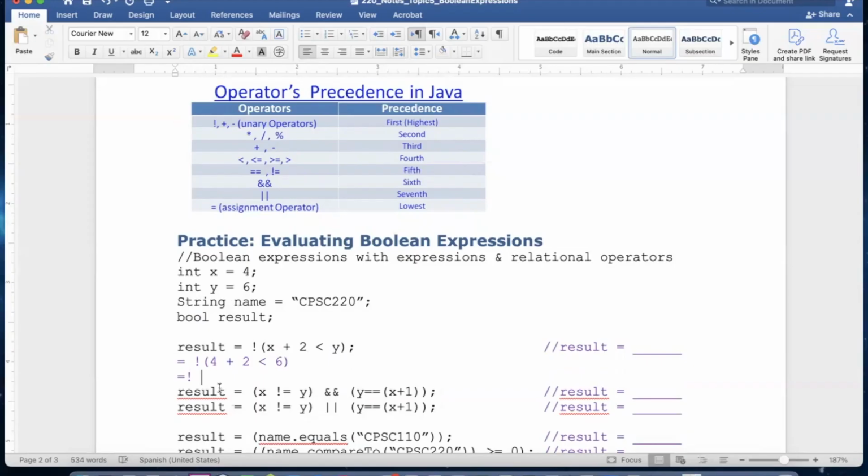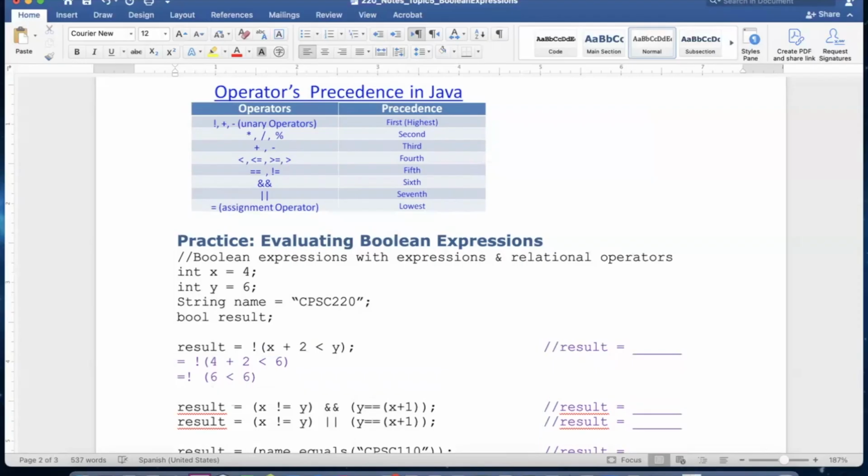So next, I'm going to figure out what operation to perform next using the order of operations. I should do the part that's inside the parentheses. So I'm going to turn my attention to that, ignore the not for a minute. Just copied that down. And then I need to think about which has precedence, the addition symbol or the less than symbol. So looking at the order of operations, it's the addition symbol. So I'm going to do the 4 plus 2 next. That's 6.